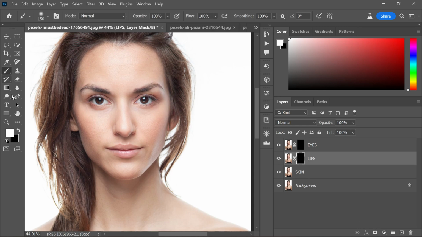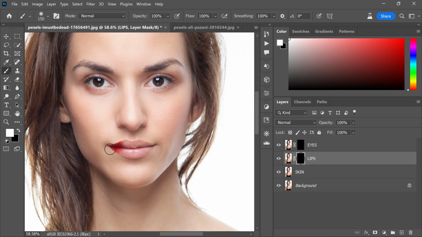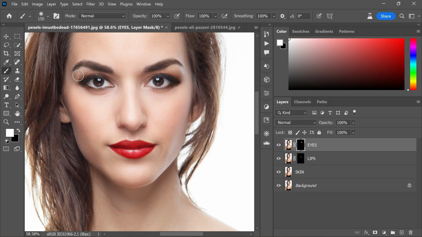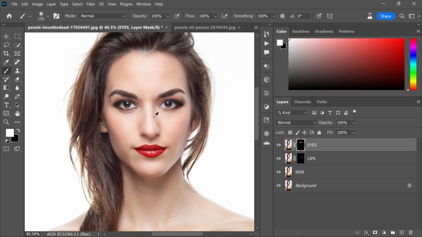With a soft edged brush selected and the color set to white, we can start painting on the mask to reveal the makeup effect. For the lips layer, paint only on the lip area, so the lipstick effect is visible only on the lips. Similarly, do the same for the eyes layer. Use the white brush to paint on the mask, revealing the eye makeup effect only on the eyes area. This ensures that the makeup looks natural and doesn't spill over to other parts of the image.